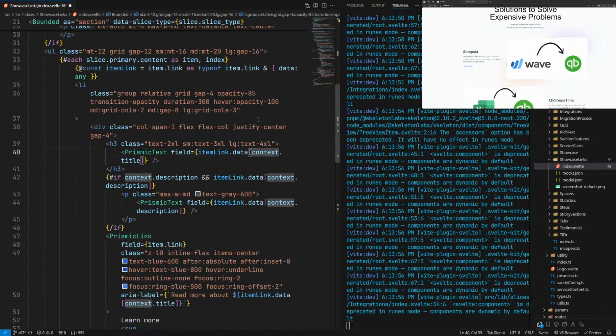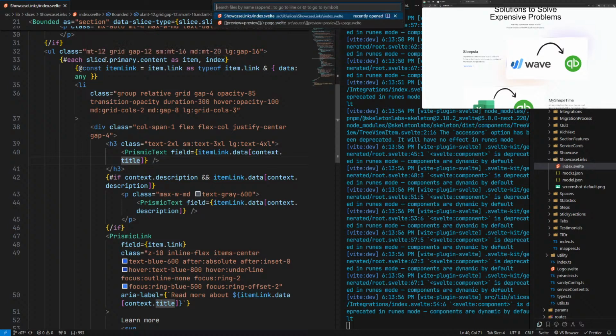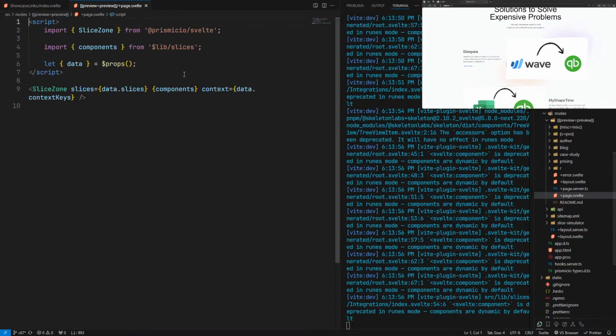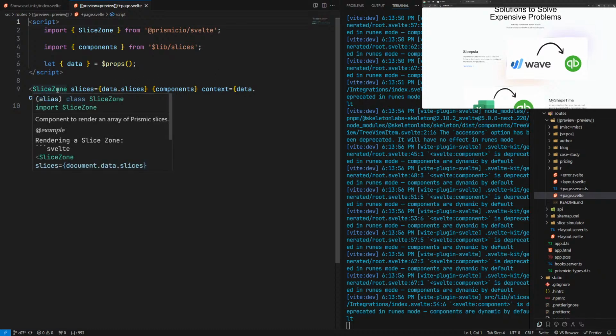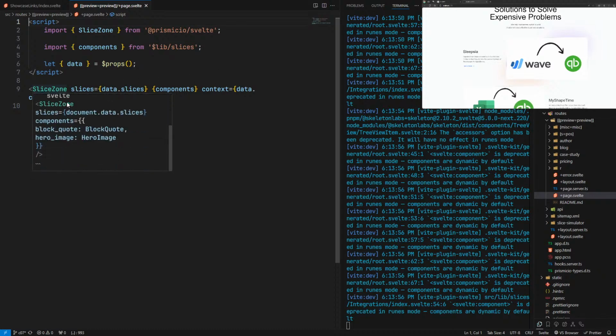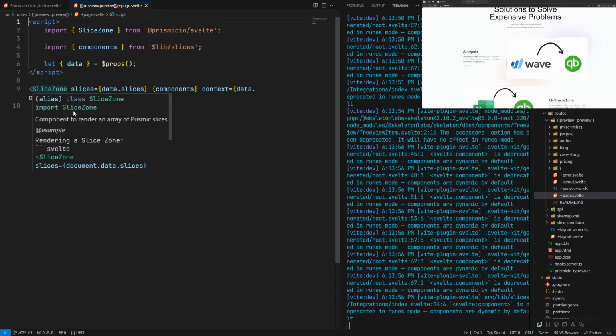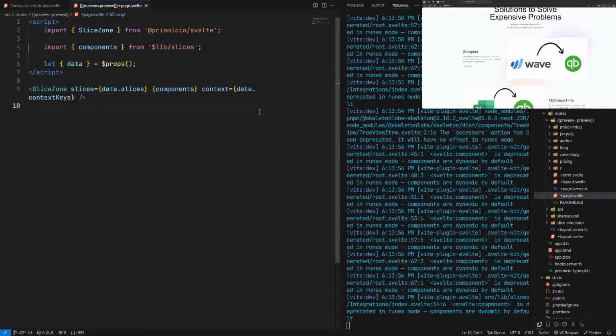And I'm getting this context dynamically. So if we just go over to the main page, slice zone takes a context option as well. Now they aren't showing it here, but in their documentation they do show it.